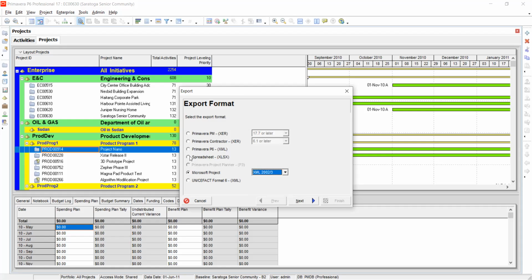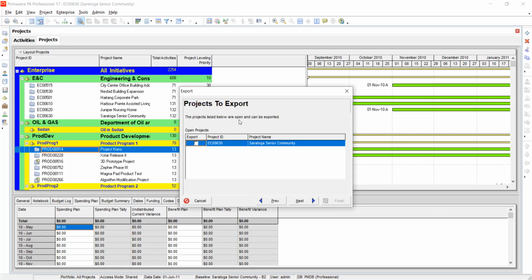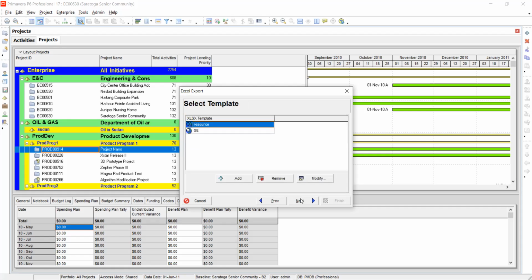Even for an Excel spreadsheet, I click on Excel spreadsheet, click next. Then I can choose what I want to export. Is it activities? Is it activity relationships? Is it expenses? Is it resources? Is it resource assignments? Let me check all of them. Click next. Then it's going to show me the project that I'm trying to export. The projects listed below are open and can be exported. I check it, say export.